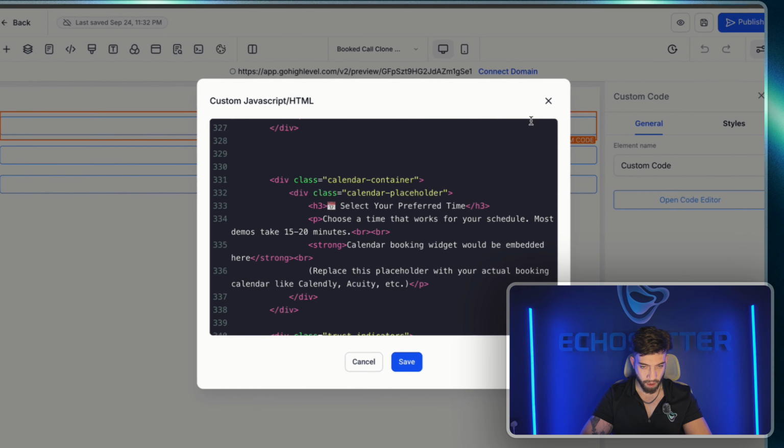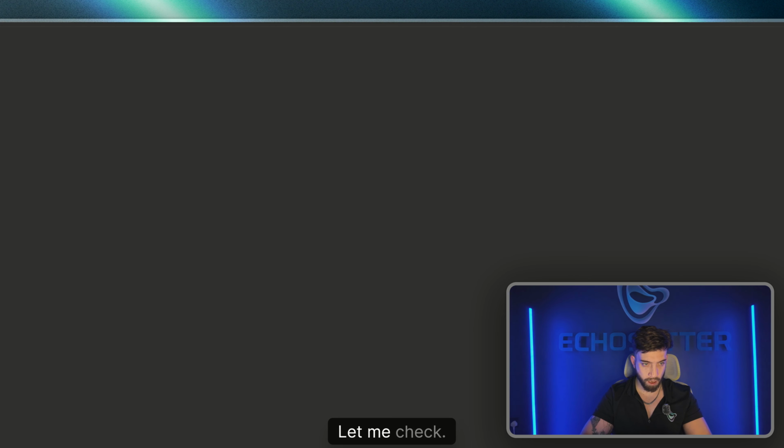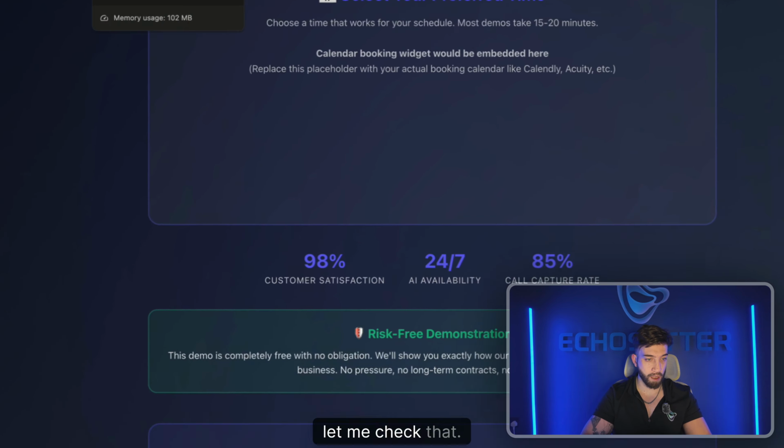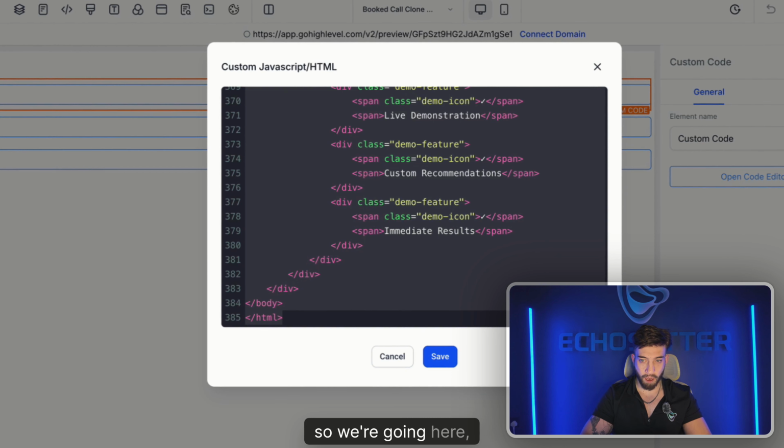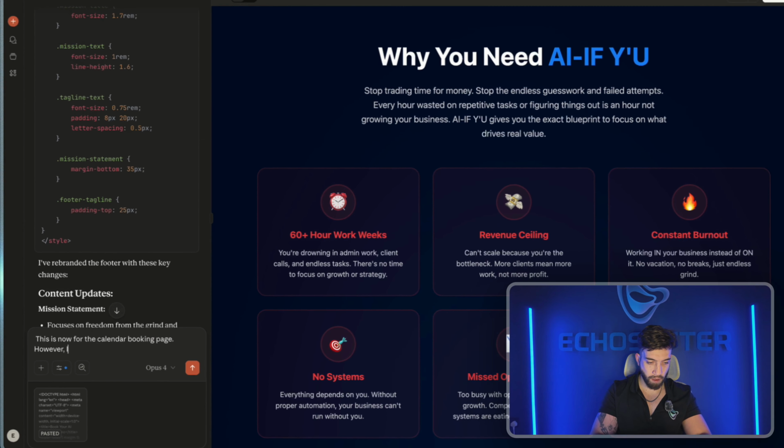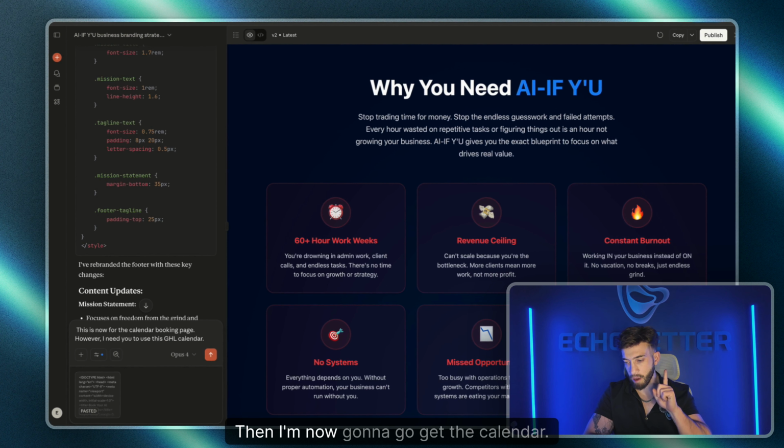So let me find it. I think it's still a placeholder. Let me check. Yeah, okay, it's still a placeholder. Let me change that. So we're going here, we're going to stick that in here. And then now we're going to go get the calendar.